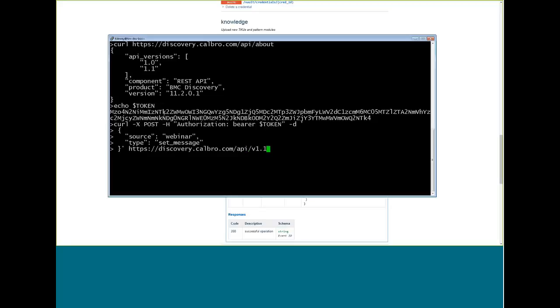So all endpoints, apart from that top level about one, are versioned. And that's the name of the endpoint I'm targeting. So just check that curl: it's a post request, there's the header, and there's the payload I'm sending in. It's got a source and a type. So let's give that a go.